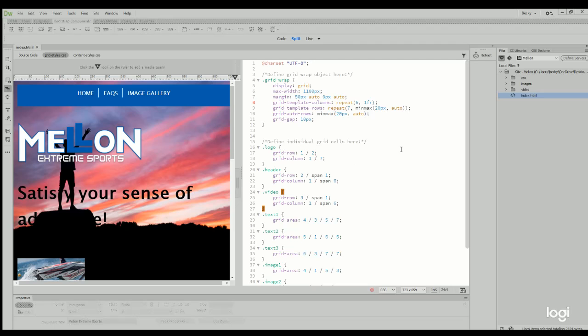So let's go ahead and type in the header one and the video one. The video one, we're going to start on row 3 and we're only going to span one row. But for the column, we're going to start with the first column and we're going to span all 6 for the video. So let's go ahead and get those typed in again, remembering the spaces, but no spaces just before the semicolon. So let's go ahead and put those in.